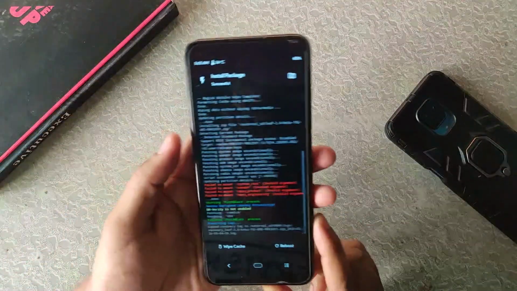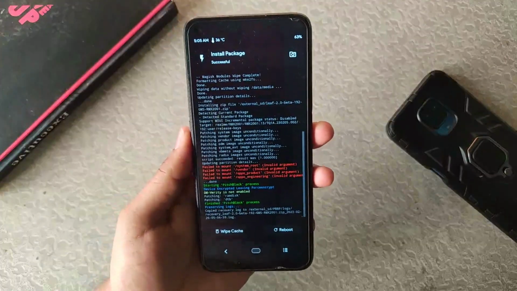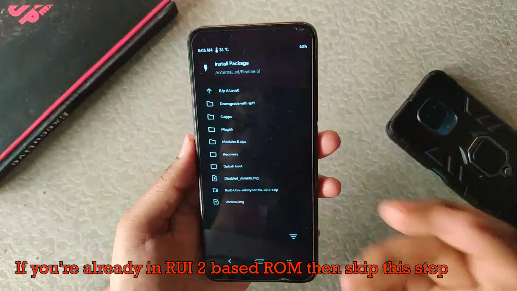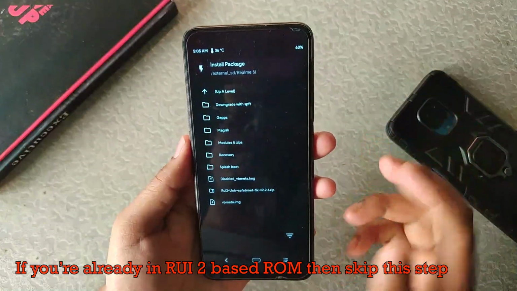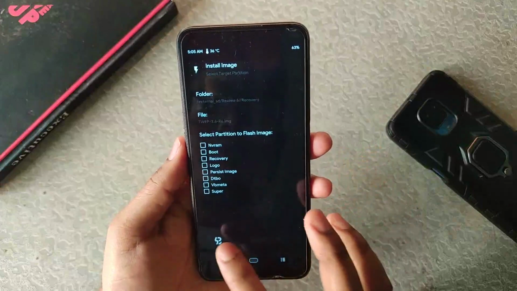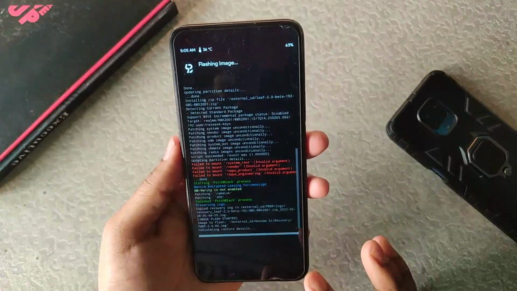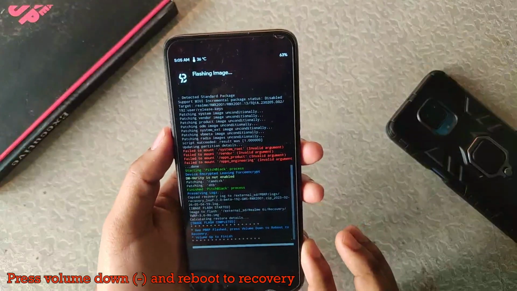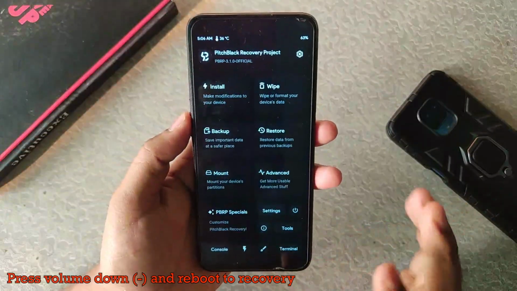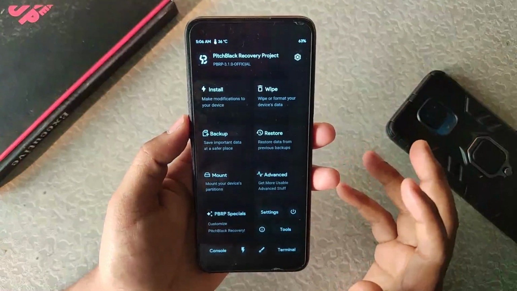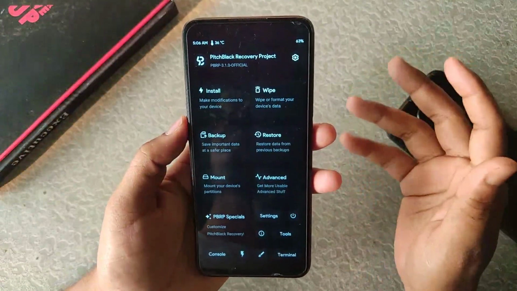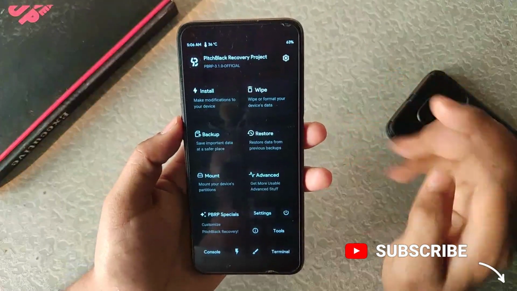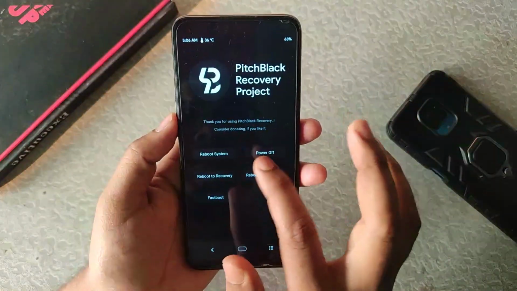After flashing the ROM, I got some error. Let's ignore that for now. Now after flashing the ROM, go back and flash the Realme UI 2.0 based custom recovery. In my case, I am using the 3.6. I will tick on recovery and just flash it. Now it is saying to press volume up for finish and press volume down to reboot into recovery. You have to just reboot into recovery. I have flashed the Realme UI 2.0 based recovery, so it will reboot into that recovery. So just reboot into recovery.